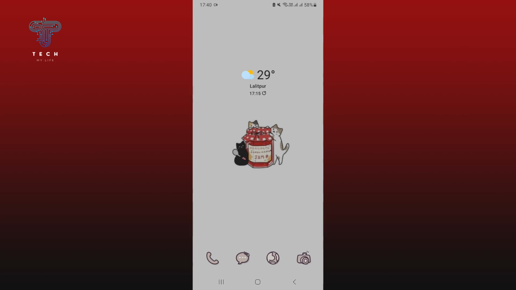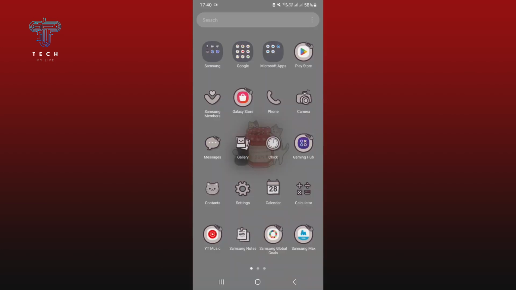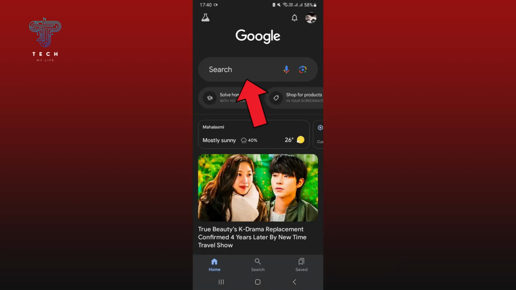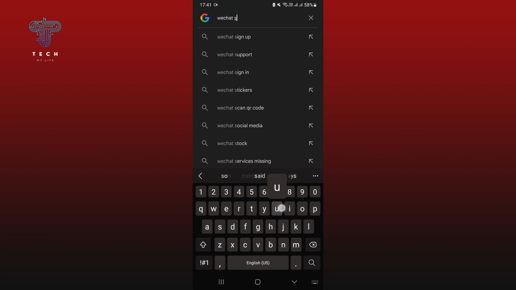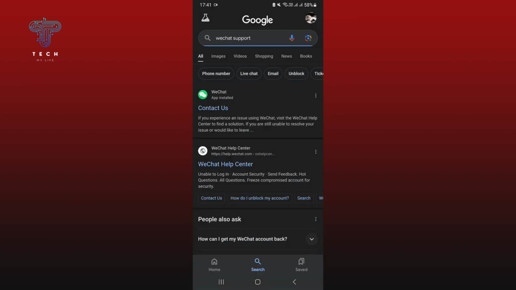First, open Google on your mobile device. Tap on the search bar at the top of your screen. Type in WeChat support. Select WeChat Help Center.